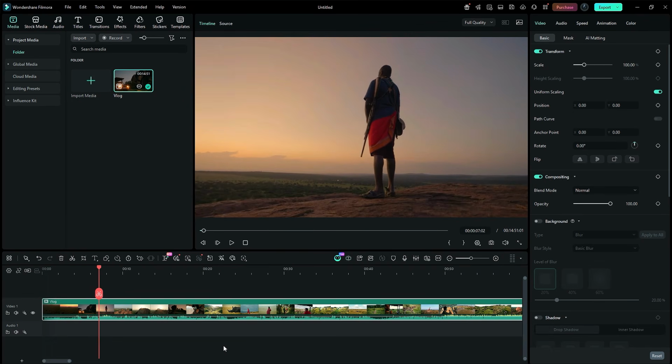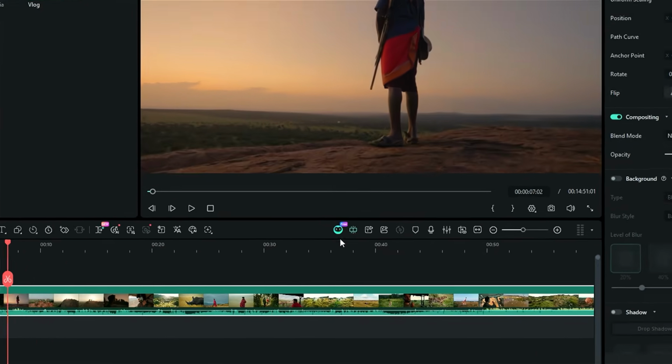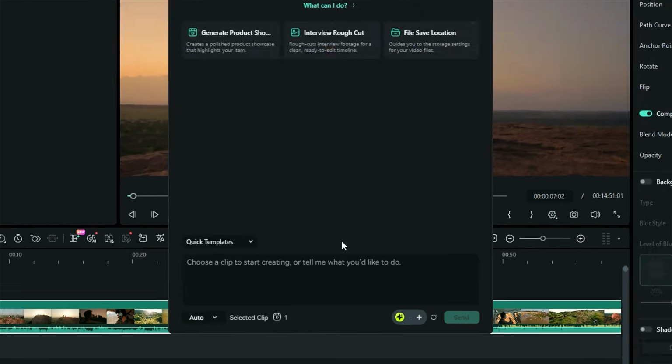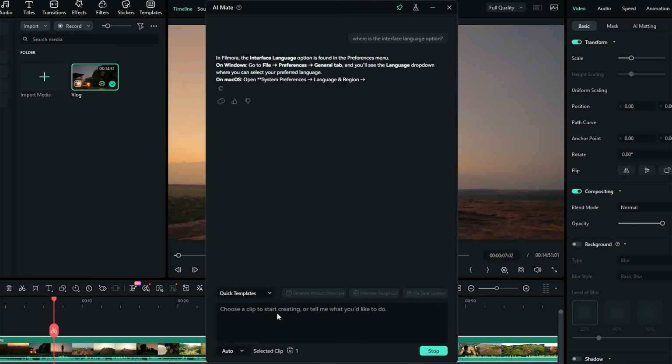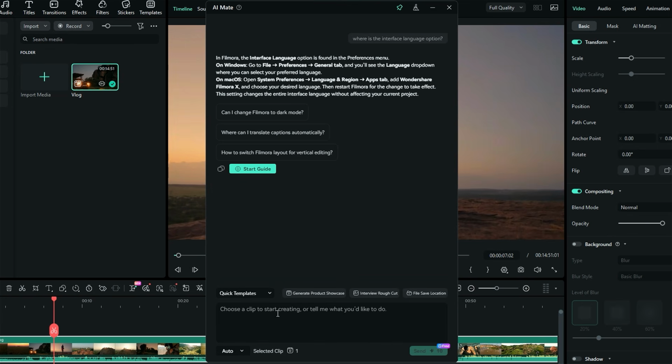What is AI Mate and where to find it? AI Mate is a built-in assistant in Filmora that you can find on the timeline toolbar. AI Mate understands natural language. Instead of learning where buttons are or what tools do, you simply tell AI Mate what you want. Help me delete the extra parts of this clip. Mute the loud background noise. Where is the interface language option? And AI Mate instantly performs the task or shows you where to click.